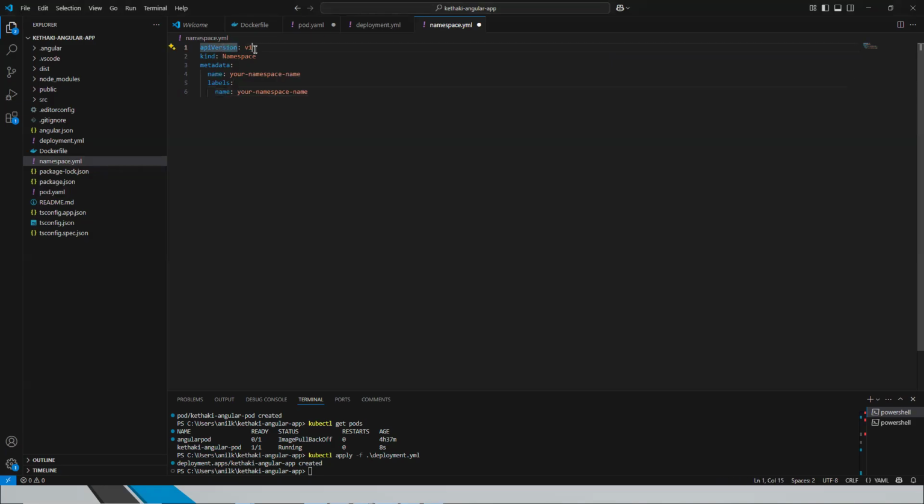The API version, the schema we are using, is v1, and the kind of object we are creating is a Namespace, plus metadata information to identify the namespace via the name. You have to mention your namespace. Test namespace we have already created. For example, I want to create a prod namespace, and the label you can give any name. It is case sensitive. If you give any capital letters, it will not allow it and will throw an error.